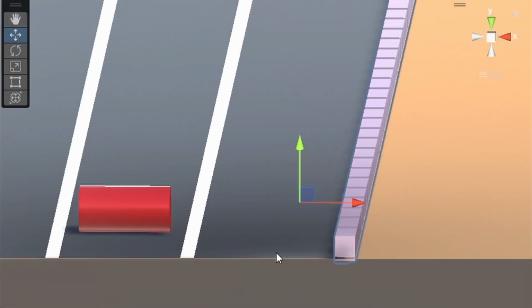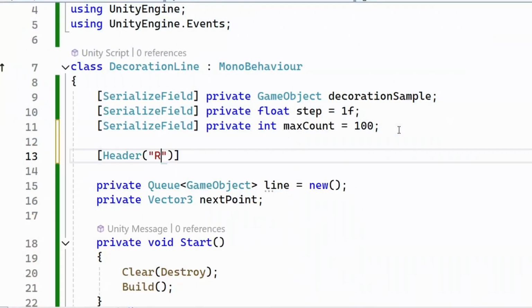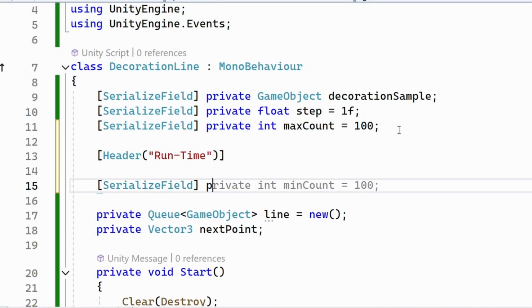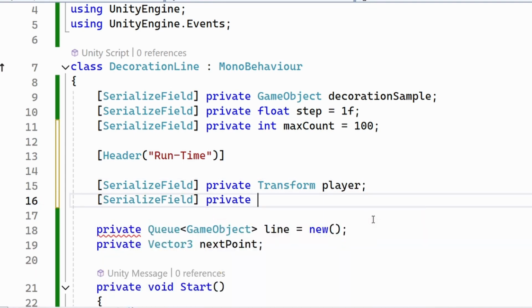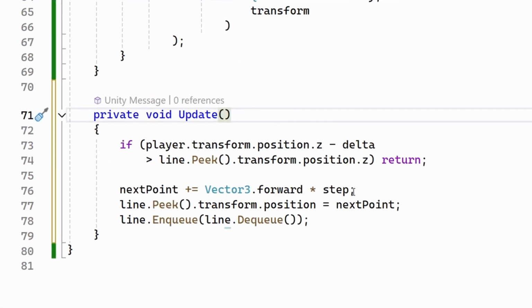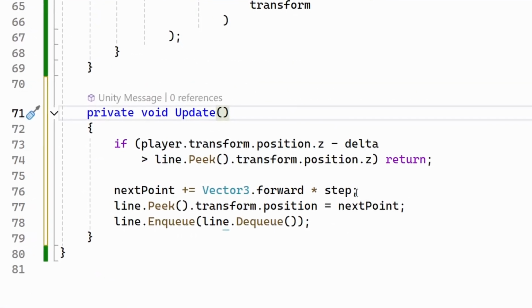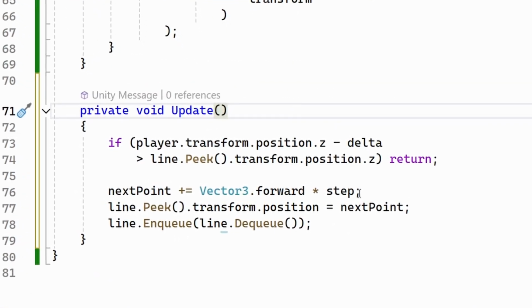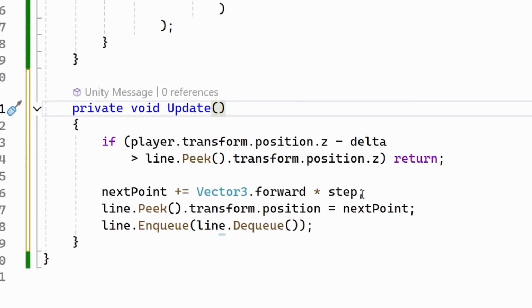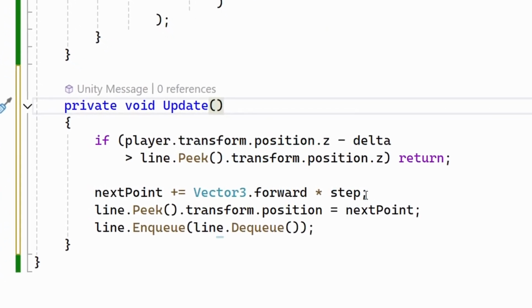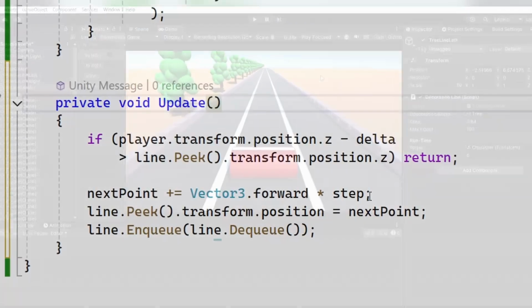Let's dive into the runtime part. I added a float field called delta and set it to 6, along with the transform field player, where we'll place our character. You can separate these fields into two parts using the header attribute for clarity. In the update method, I check if our character has moved forward by a distance greater than delta from the last object in the queue. If it hasn't, the method simply returns. If it has, we move the last object to the end of the line.